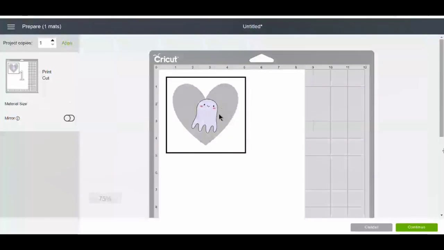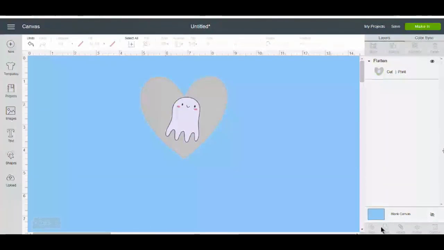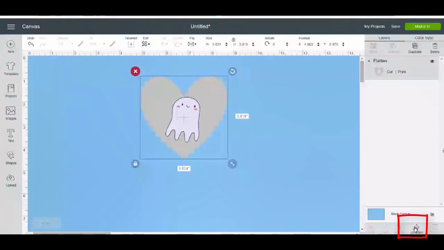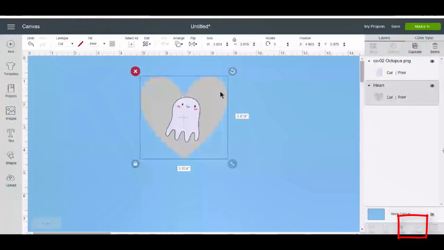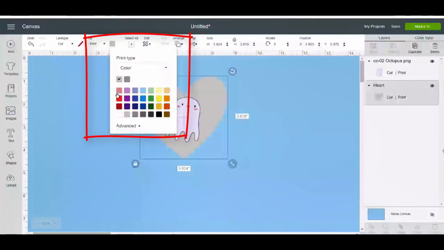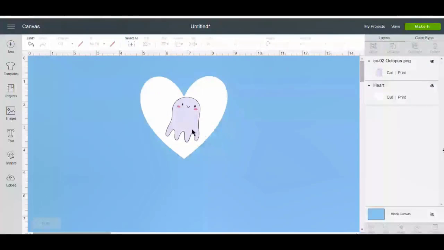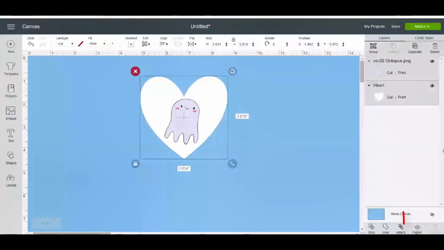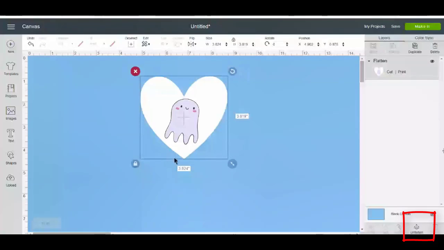Does it matter if the heart was white? No. If I made this heart white, and let's do that, cancel. Okay, I need to unflatten. I need to change the heart to white. And I need to grab them again and say flatten. Now, this is all going to print and cut together. White, remember you don't have white ink in your printer. It's just going to stay white as the paper.